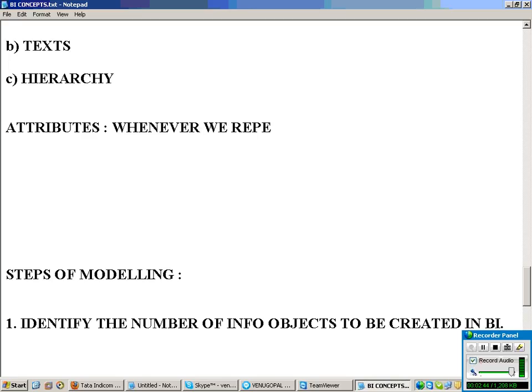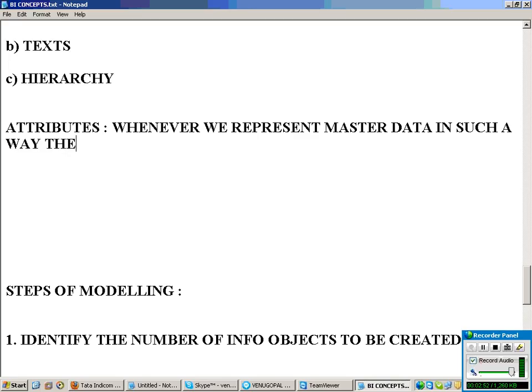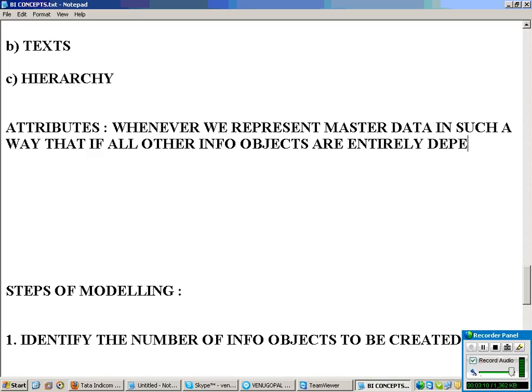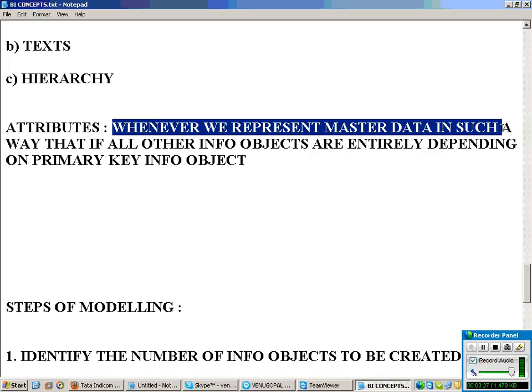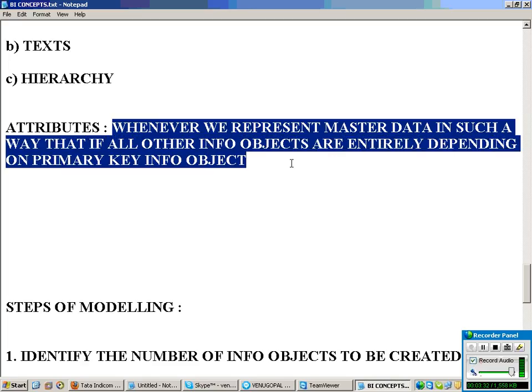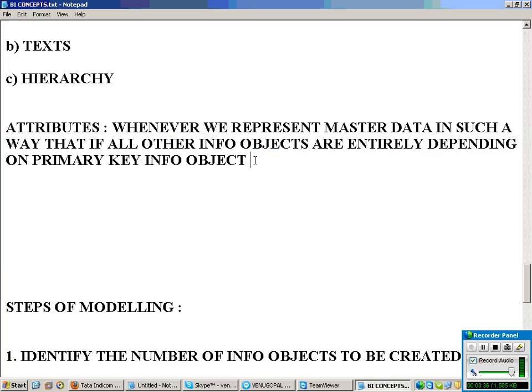Okay, attributes. So what are attributes? Whenever we represent master data in such a way that all other info objects are entirely dependent on the primary key info object, then that is called the attribute type of representation.